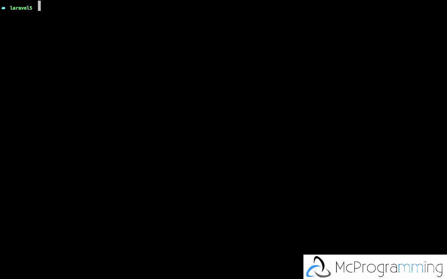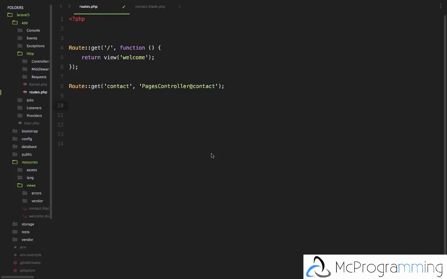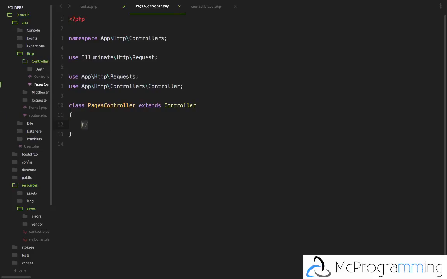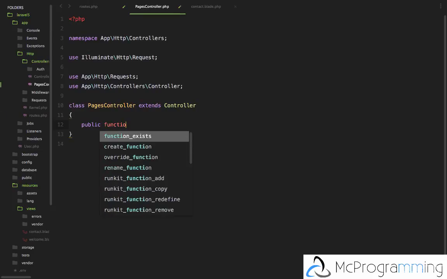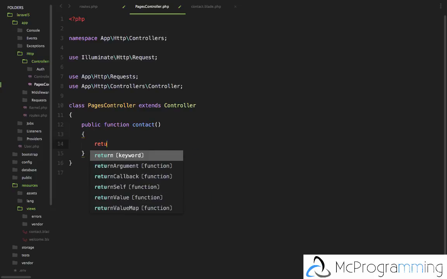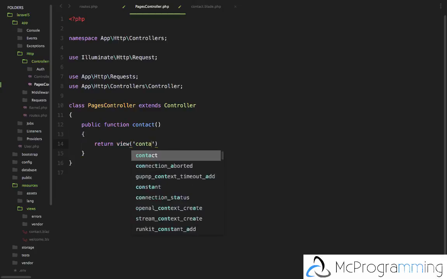Up here, let's clear this out, and we're going to do php artisan make:controller PagesController, and I'm going to make it plain because I'm not making a resource route just yet. Let's go back, and let's go into the controller that we just created, which is PagesController, and let's create the function. So it's public function contact. Alright, and what I'm going to do now is I'm just going to return a view, which is contact.